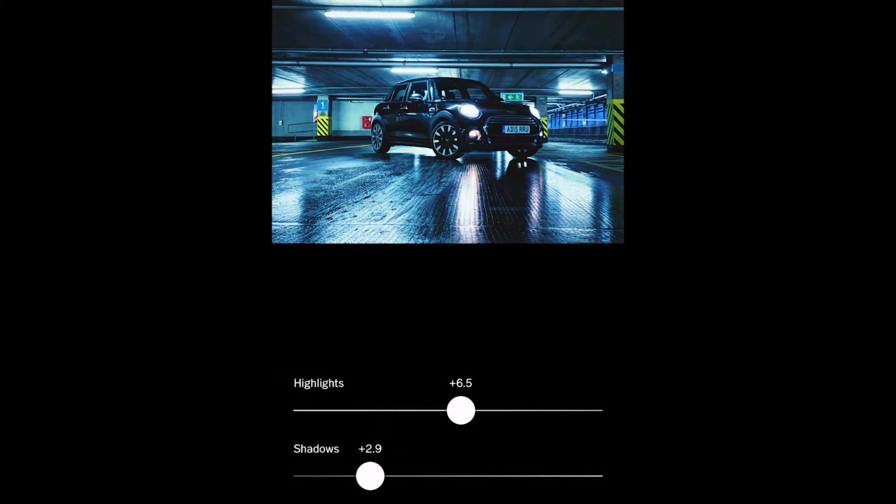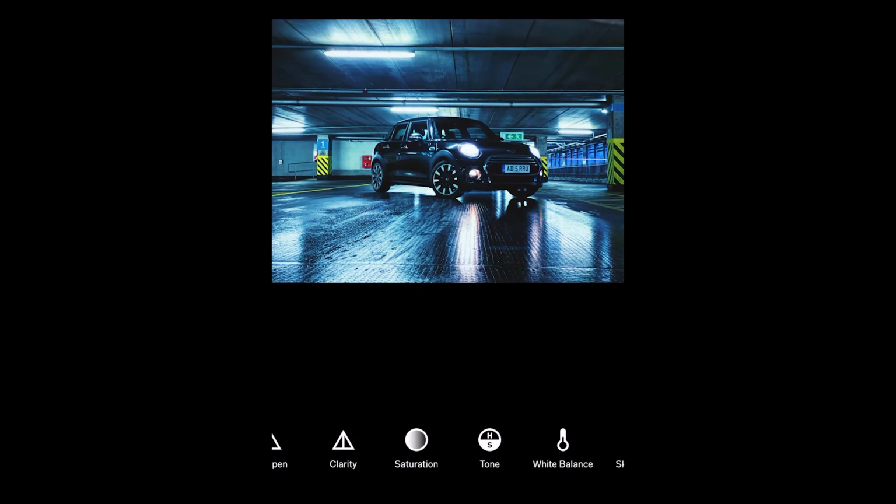Highlights, interesting slider. The first half knocks the highlights down. The second half boosts them. It also changes the color slightly. You can see it's kind of going red. It's weird. I don't know why it does that, but it's interesting. It doesn't really change too much, so I'll just leave it halfway.